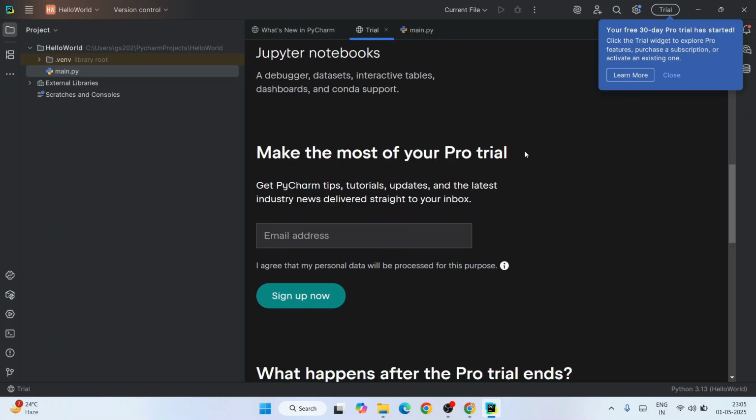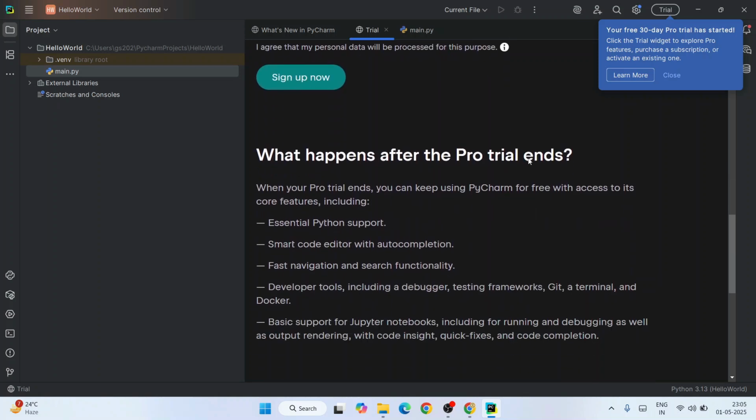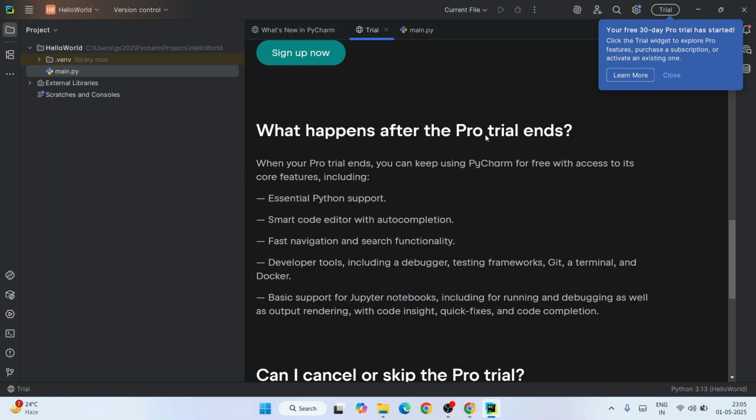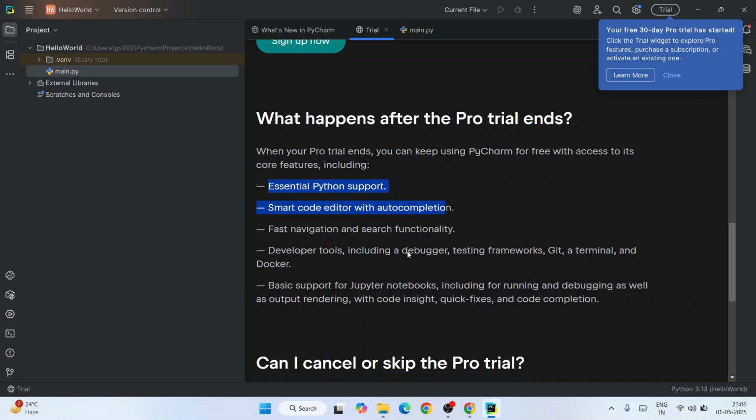When you scroll down, you'll be able to see this note that they have written over here. What happens after the pro trial ends? When your pro trial ends, you can keep using PyCharm for free with access to its core features, which includes essential Python support and a smart code editor, of course, with auto completion and everything. In our previous videos I have shown you how to use their auto completion features with their smart code support and everything. And then fast navigation and search functionality with developer tools, debugger, and all that, Git, and even Jupyter Notebook support as well.